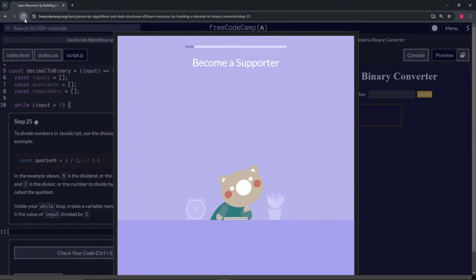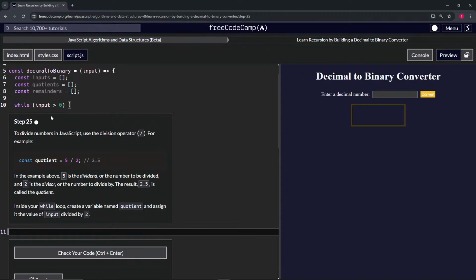All right. Now we're on to step 25. So to divide numbers in JavaScript, we're going to use the division operator, so the slash. For example, we've got const quotient equals 5/2, which equals 2.5. In the example above, 5 is the dividend, or the number to be divided, and 2 is the divisor, or the number to divide by. The result 2.5 is called the quotient, so this is the quotient right here.